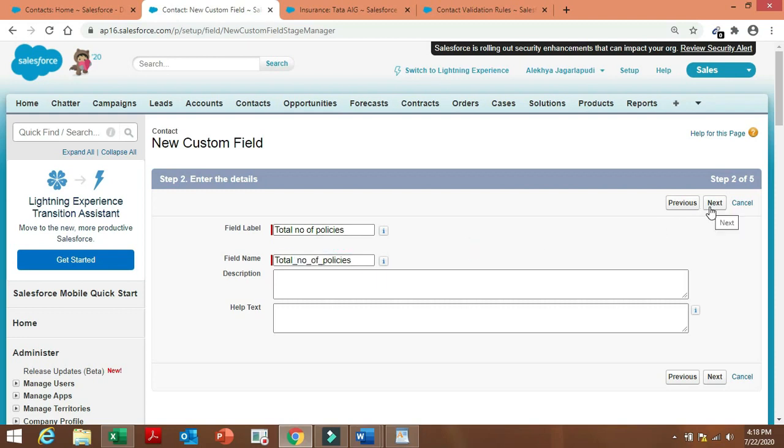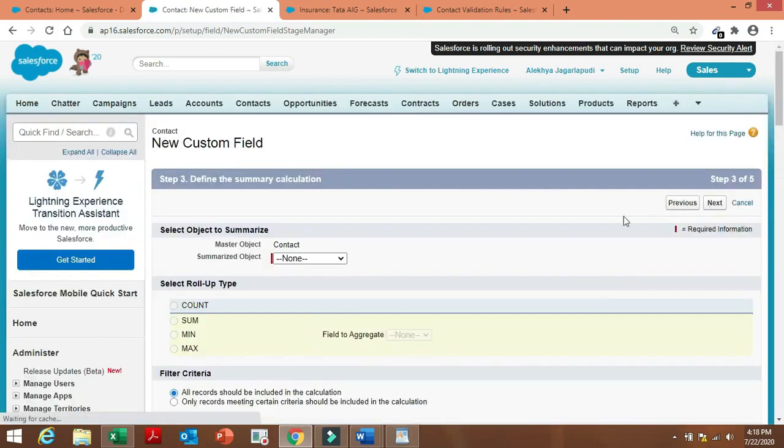Okay, fine. Something, I think the page is stuck here. Okay, fine. I'm doing this again. I'll select insurances and we'll select count now. Then we'll get the roll-up summary for this total number of policies.